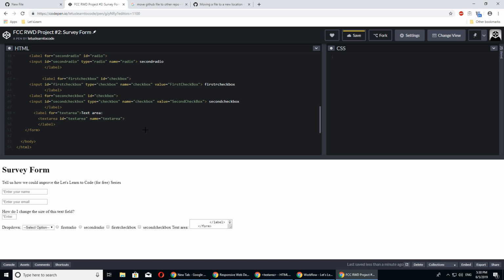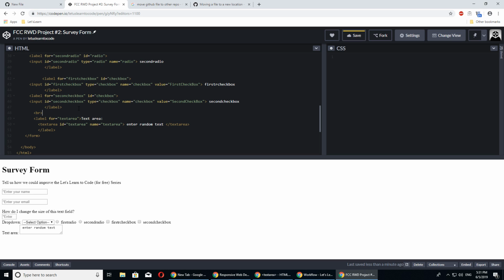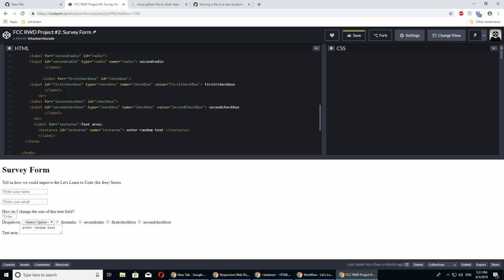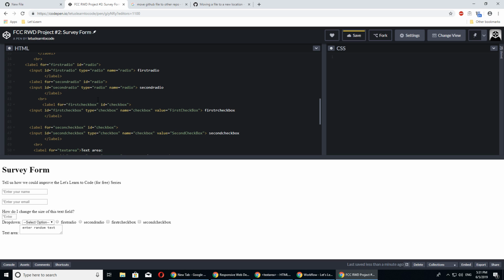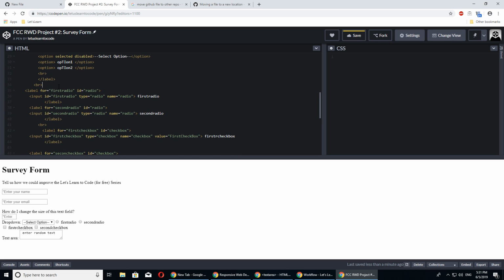Oh, it's not self-closing. Okay. Enter random text and then text area. Okay. And then let's add a break here. Okay, so this one works. This one also works. So I want one between the radio button. Oh, that worked. So why doesn't it work here?